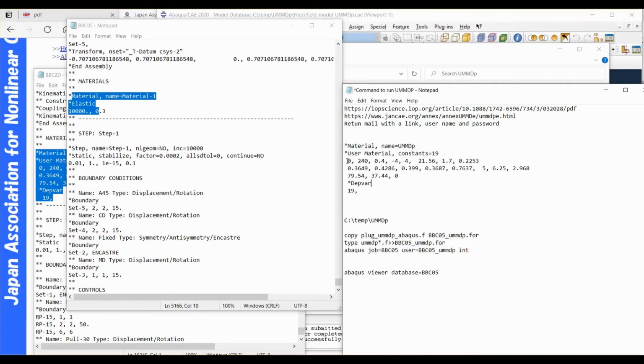And here I will one by one put the Young's modulus, Poisson's ratio, 0 means linear elastic, and then -4 is the code for the BBC05 yield criterion, and that would be followed by the BBC05 yield criterion parameters up to here. And then finally, I will define the hardening curve or the stress strain relation, usually that is found from a uniaxial tensile test here.